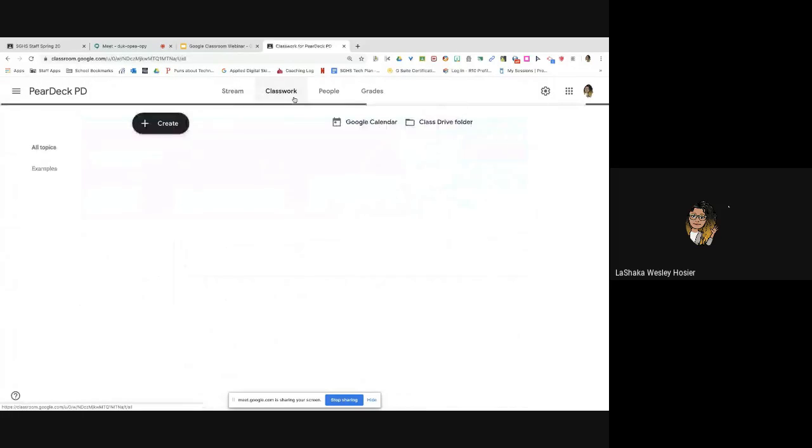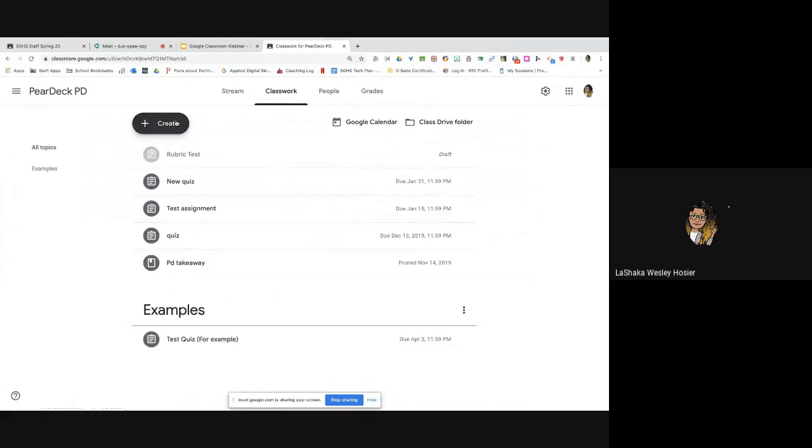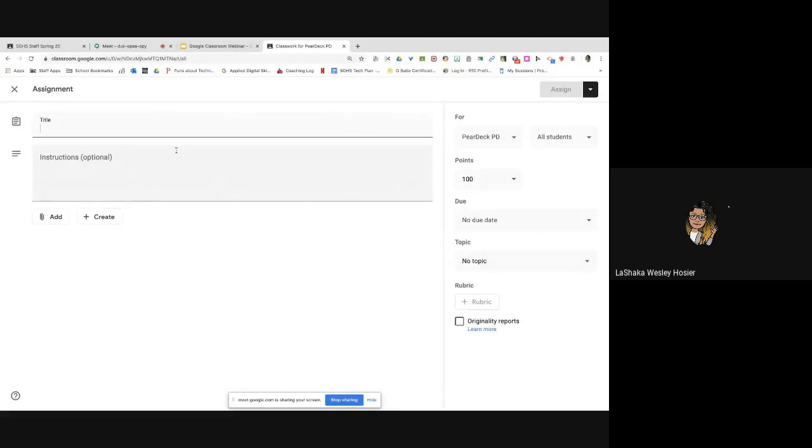You're going to click on classwork and then the create button. It gives you this menu: assignment, quiz, question, material, reuse. So just a basic assignment. I'm going to click assignment and give it a title. Test assignment. And then instructions: refer to reading from last night and answer the questions on the doc.